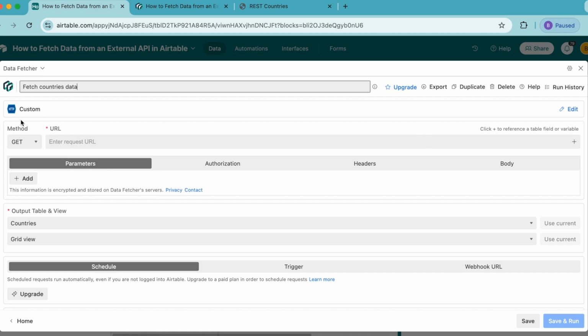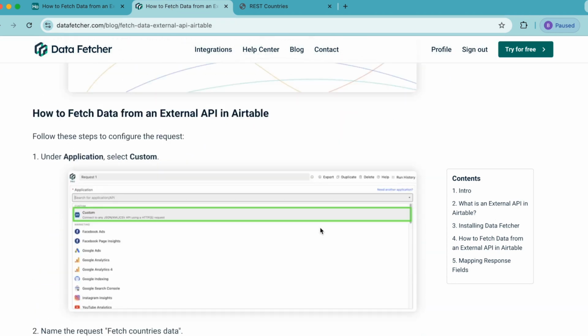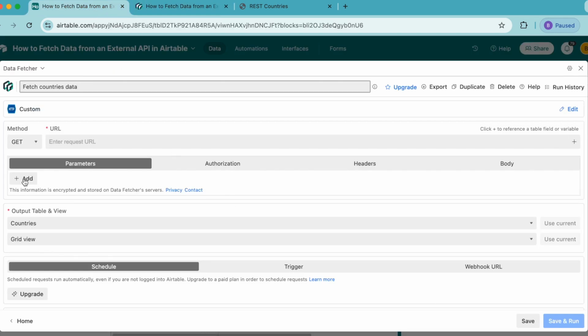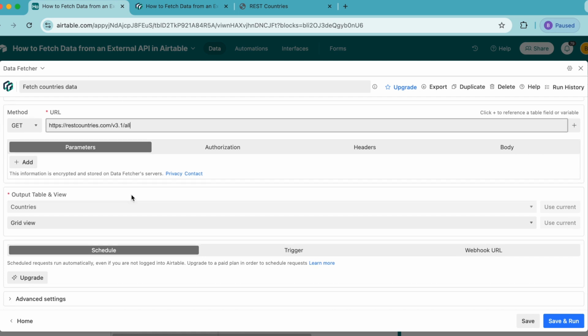Then for method, you want to have this selected as get, and for the URL, you can head over to our datafetcher.com website where we have a blog on this exact topic, and you can scroll down to find where we are at this point. Copy this URL over and then paste it into that input box just where it says enter request URL. So that should now look like so, with the HTTPS at the beginning, restcountries.com/v3.1/all.